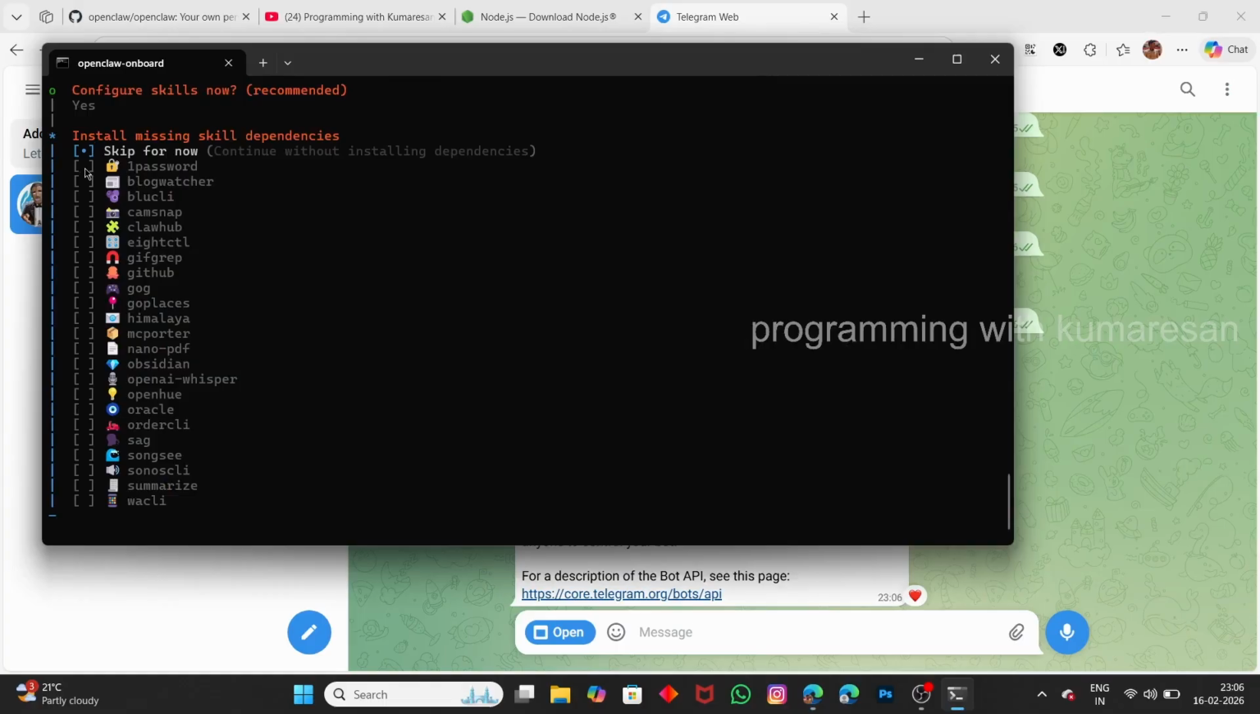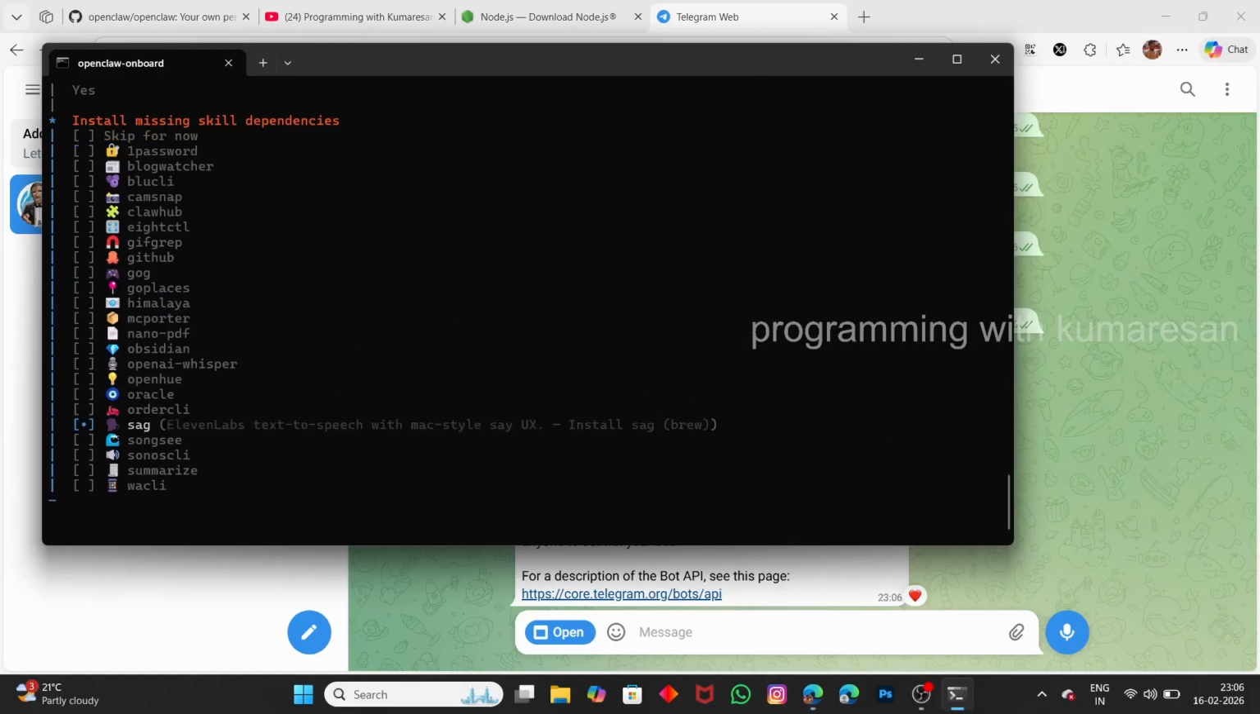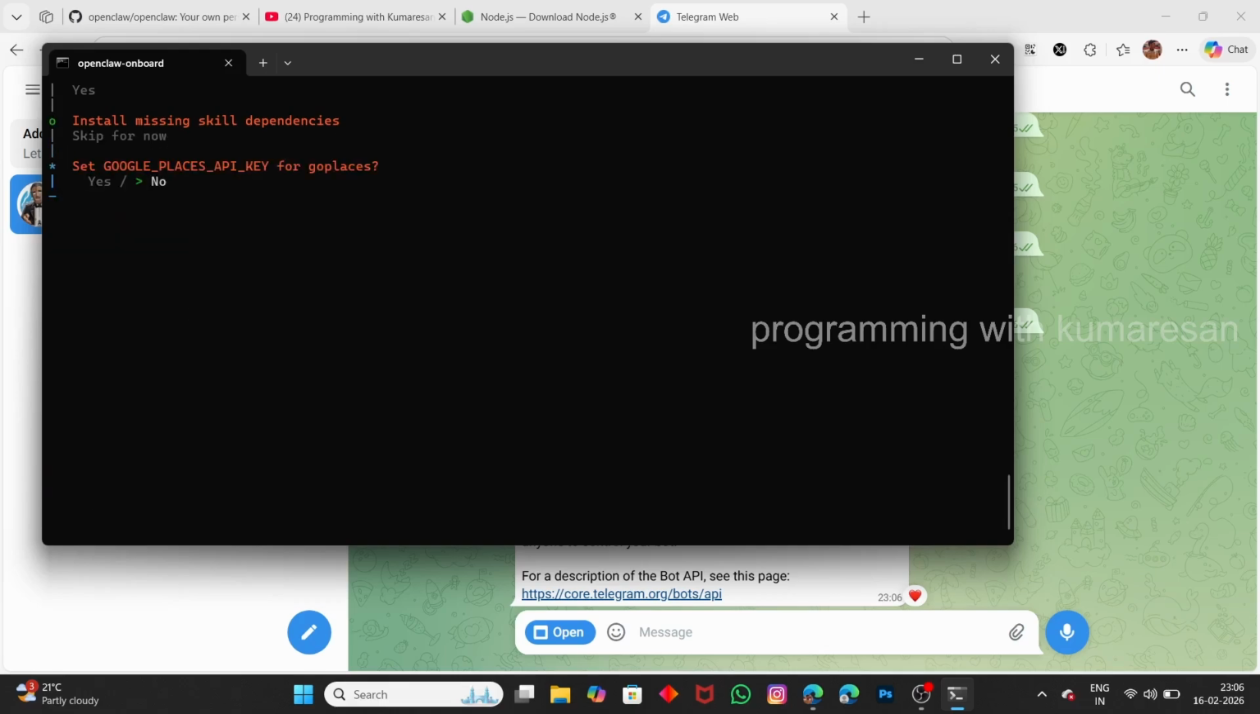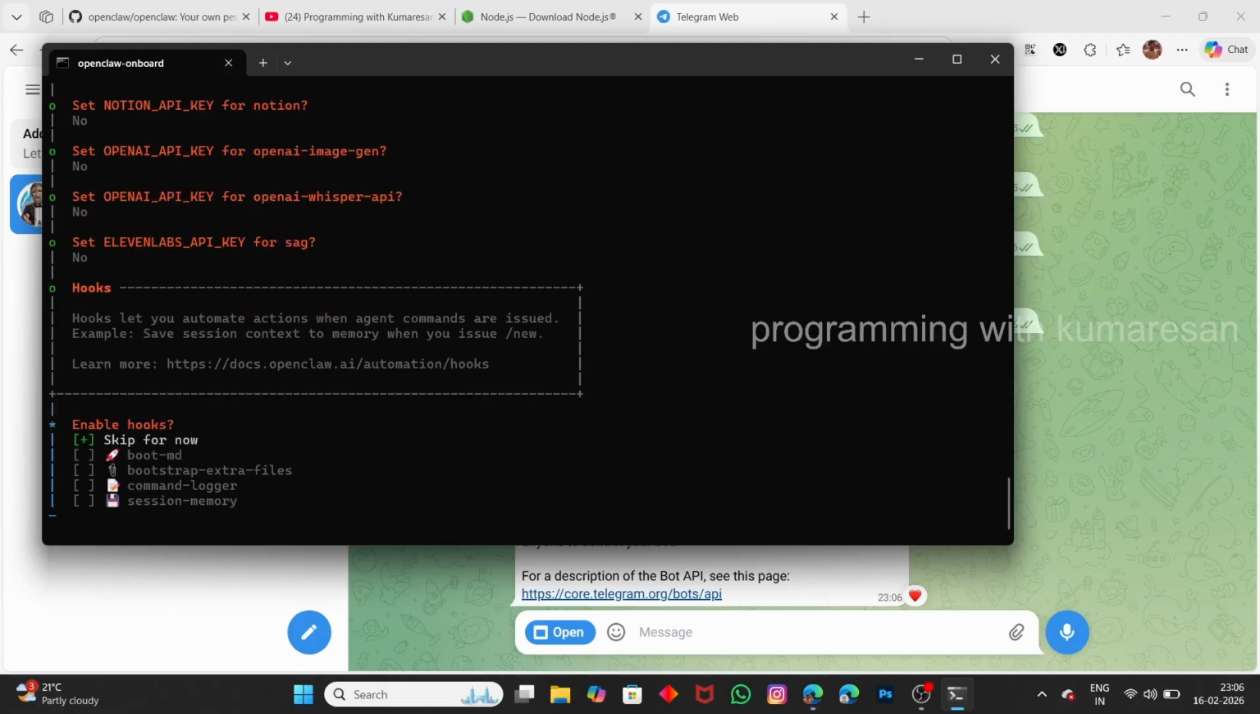So press Y, and we can skip the skills here by pressing the space, or you can install other skills as well. We have the summary skill, so to select it, just press space. And for the Google API key, I'm going to press no here. And for the enable hooks, I will also skip this. So just press space and skip now.